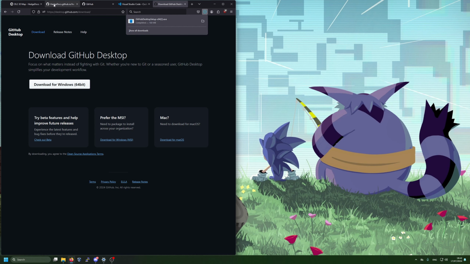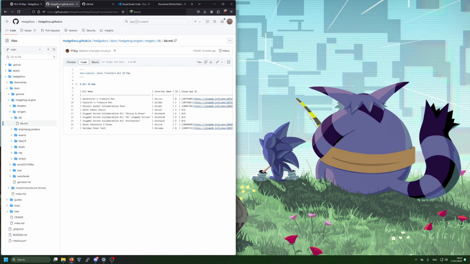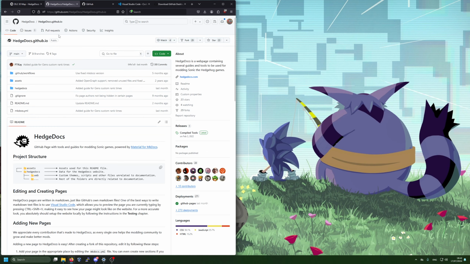And meanwhile, you can go to the HedgeDocs repository, and when you go to the main page, you'll see a few buttons over here. So one of them is watch, one of them is fork, and one of them is star. You don't need these two. This is the one you need.